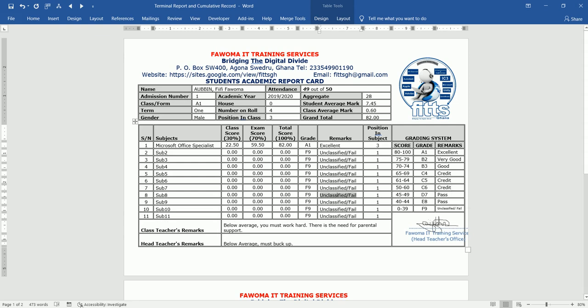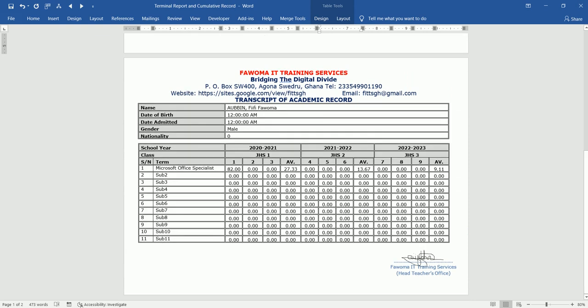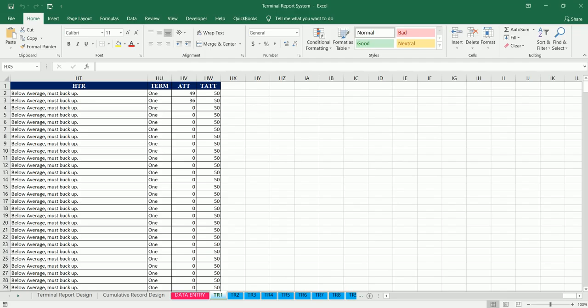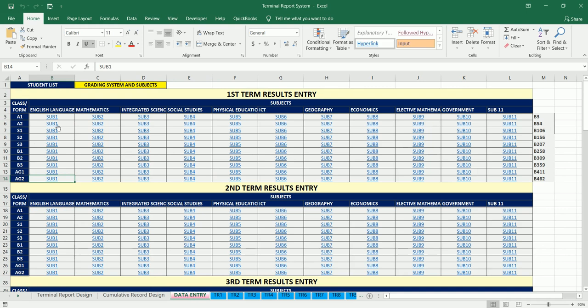Okay, so what you're going to do is for me to open my Excel workbook and fill it in so that we can see how the cumulative record works from SHS1 through to SHS3. So I'll go ahead, first of all, I need to close this. So I'll save and close. Then I'll just go back to my Excel workbook. So what we need to do is to come to my data entry. So we know subject one is Microsoft Office Specialist.